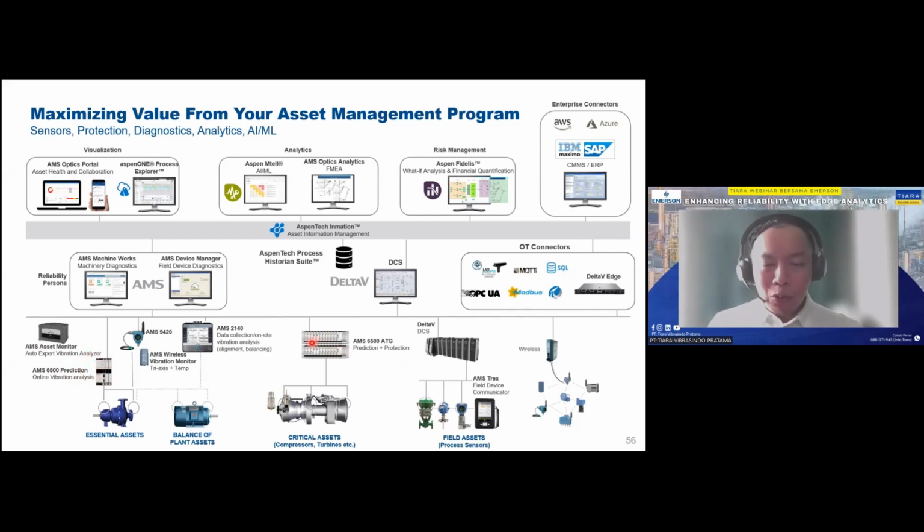In terms of protection, we do have our AMS 6500 ATG. So this is, first of all, a protection system for those critical machines. And of course, there's also analysis available. We have to connect it to our AMS Machine Works software here, right?